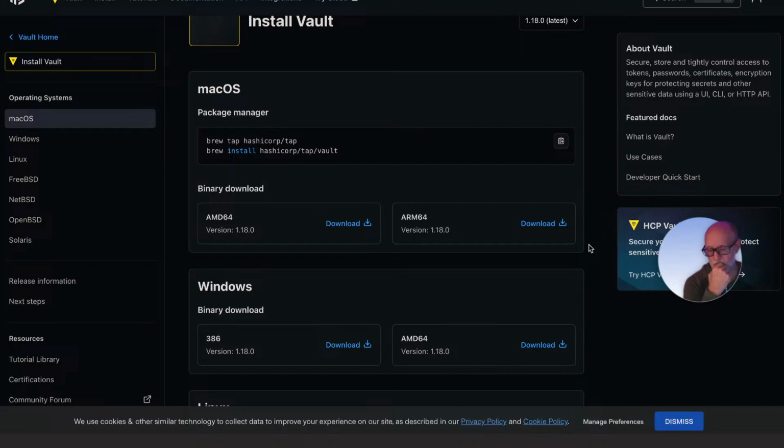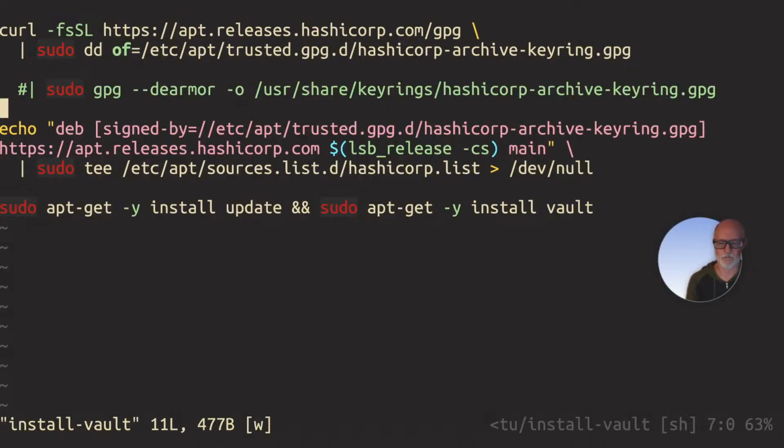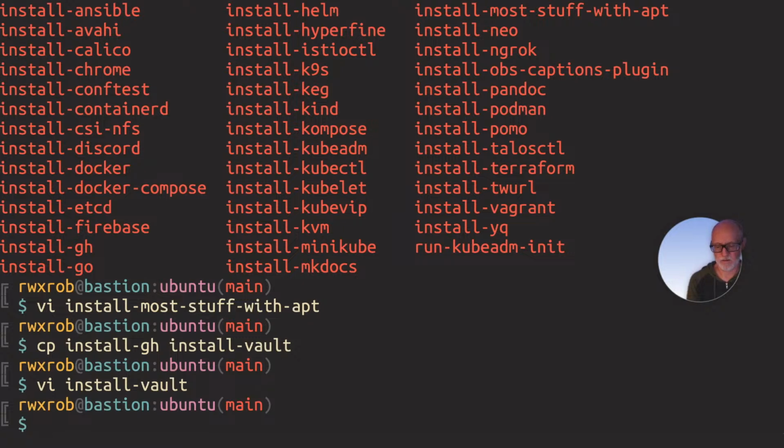Talking server. These are all just the clients. It's totally different. Yeah, we haven't got to the server part yet. We're just installing the client for right now. And we can try that right now. Install Vault.